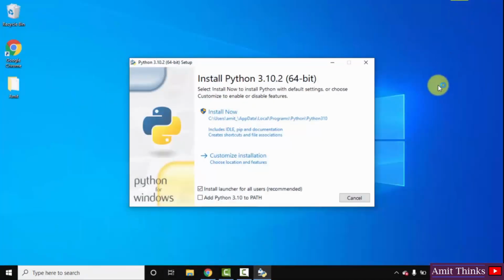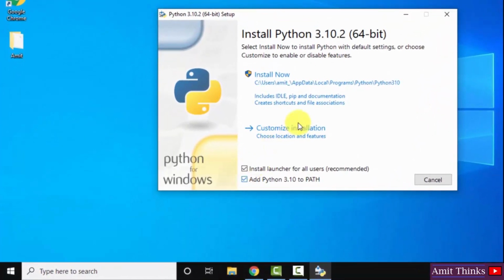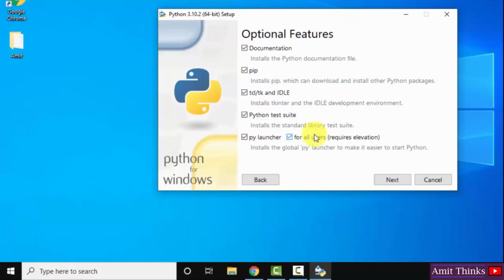Minimize this. Now here you can see the setup started. At first, set the Python 3.10 to path. So you can straight away click on install now. But I'll go for the customized installation. Click on it. On clicking, you can see it will install documentation, pip as well as IDLE. Pip is basically used to install other Python packages. IDLE is an IDE to run Python programs. So we will see an example of Python in IDLE as well after installing.